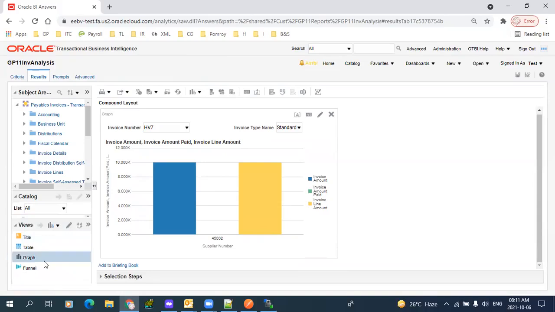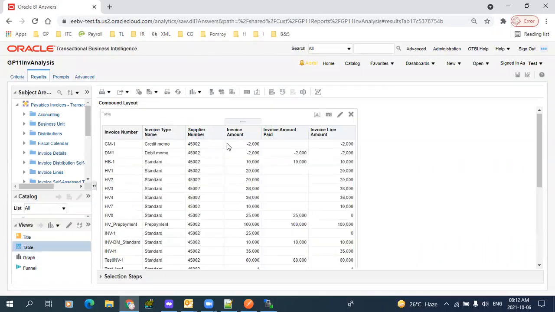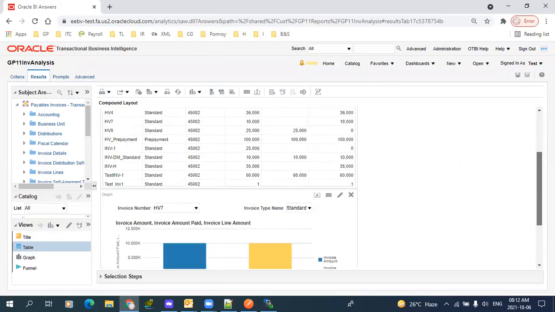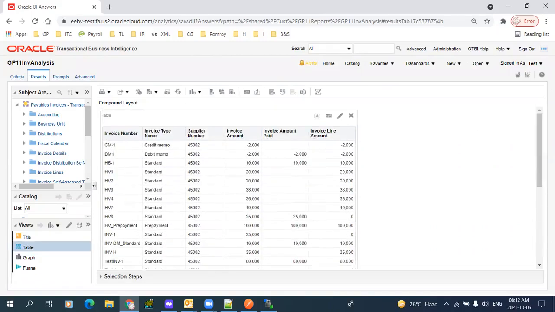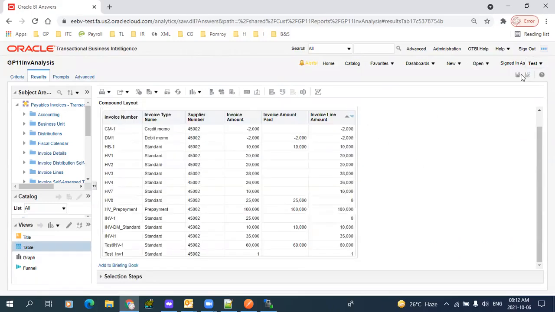On the left side pane, you can see whichever you have added in the initial stage itself. Just double click on the table or drag and drop it to the component layout. Again, it will create the default layouts for us. Okay, this is how to work with GUI based reports.